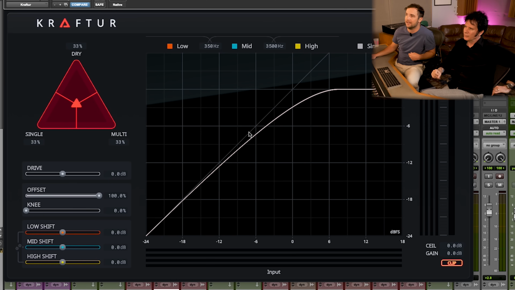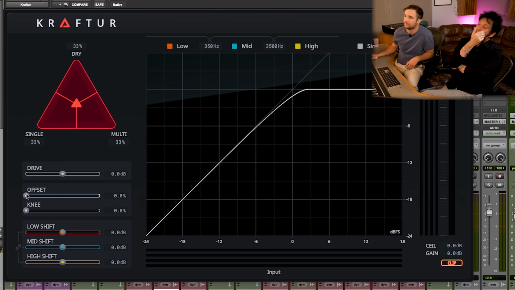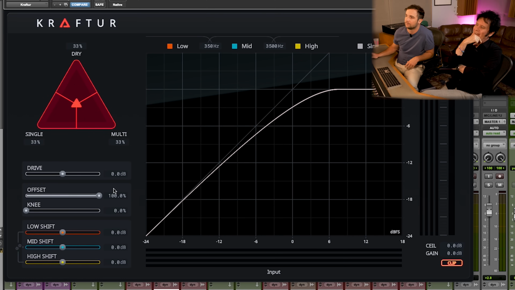So you'll start to hear more of it applied on the quiet sounds. Now, it will take some ear training to be able to perceive this stuff. It's not always the most intuitive for new producers, but it's got enough options and enough flexibility in there that it can actually teach you a lot. There's a part of me that thinks the offset, probably at 100%, is one of the most useful things, because it's going to be a more even application of the saturation.